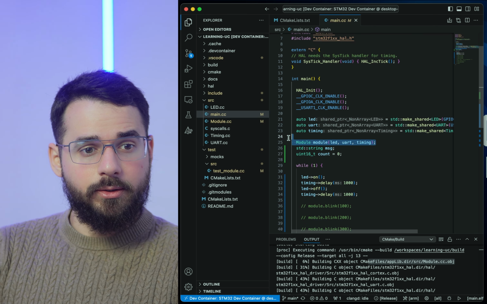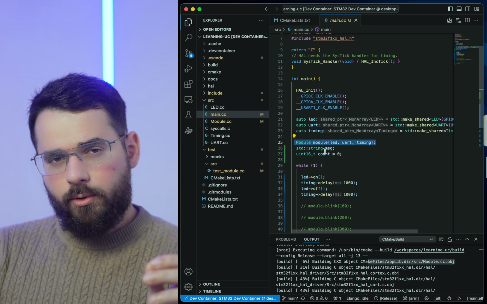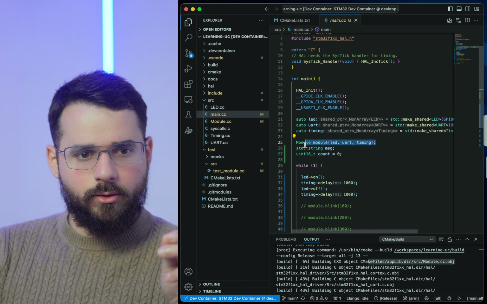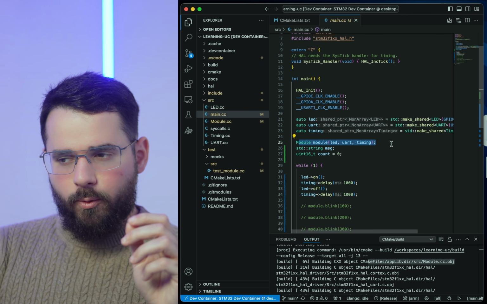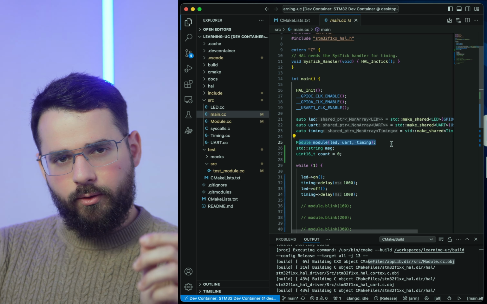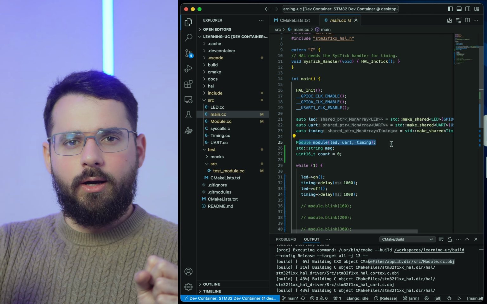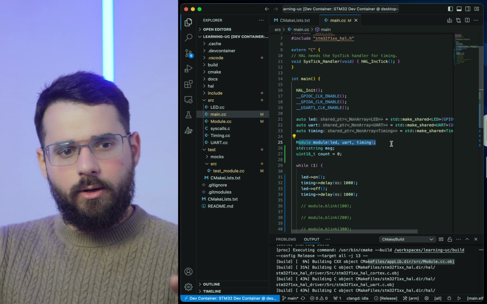So this is testable. This is a testable design. I can test this class, I can test this module, that works either way. And I want to really stress the importance of this decoupled architecture. I have a module that is testable and I can prove that.